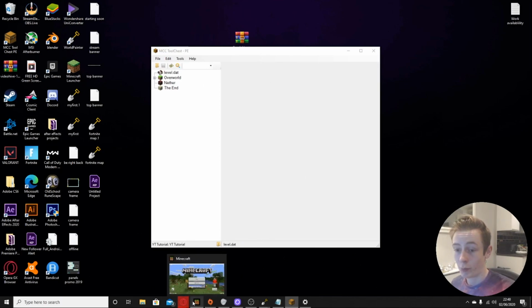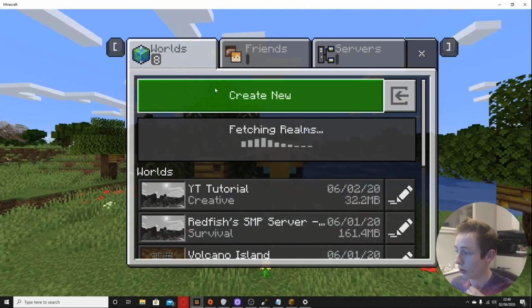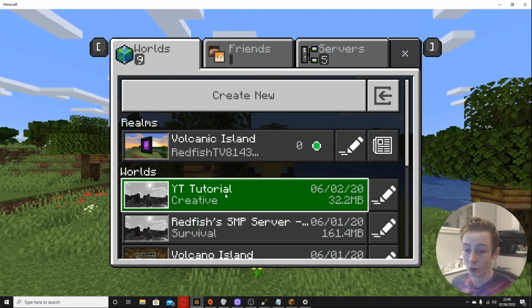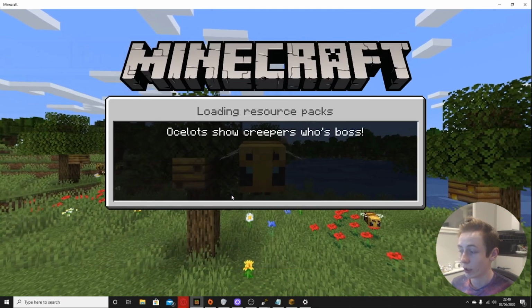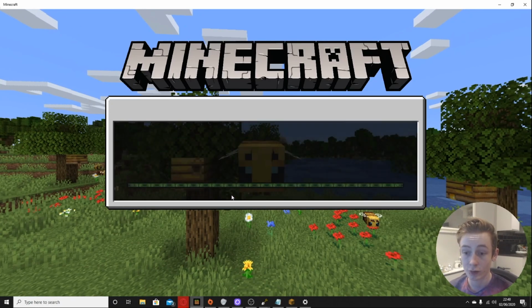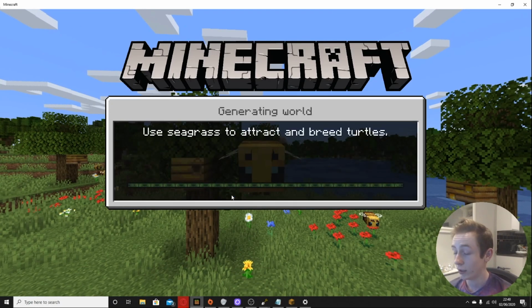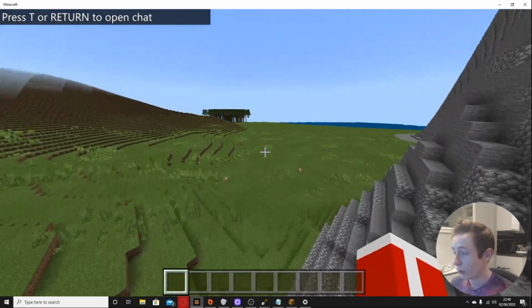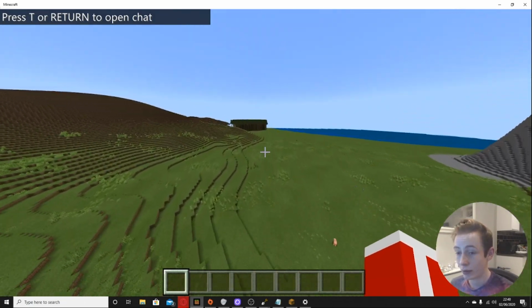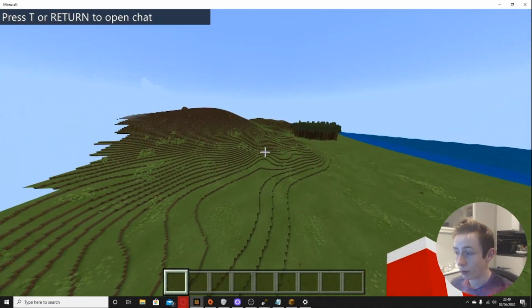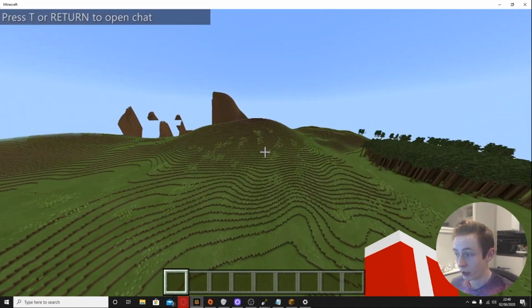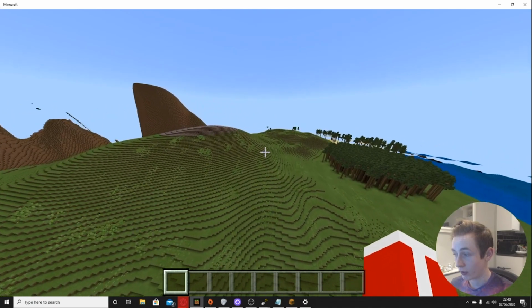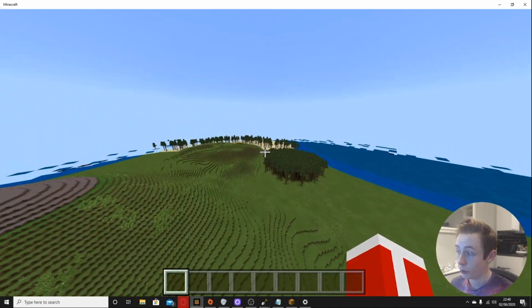Now we're going to open up Minecraft just here. It should be right there. There we go. We have it, YT tutorial. I'm going to click on it just to check that nothing's gone wrong. And yeah, this is pretty much the end of the tutorial here, guys. Obviously you can set this as a survival world if you wish, but as you can see, everything is exactly the same as it was before.